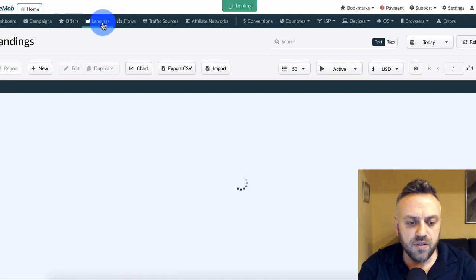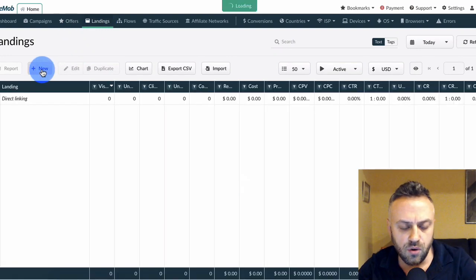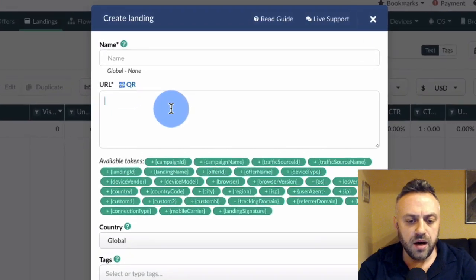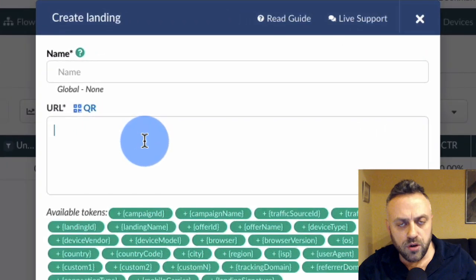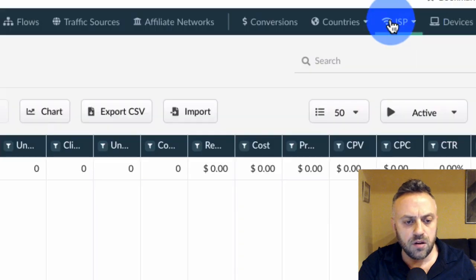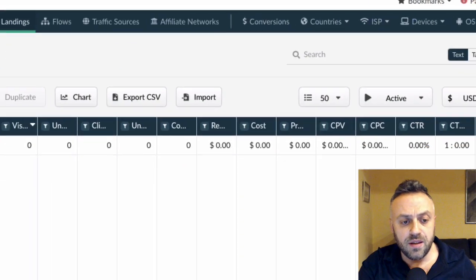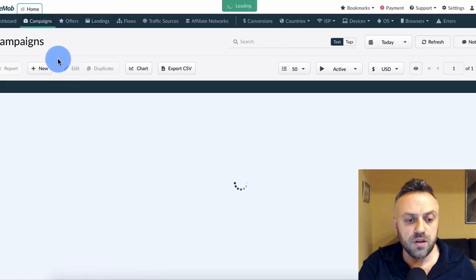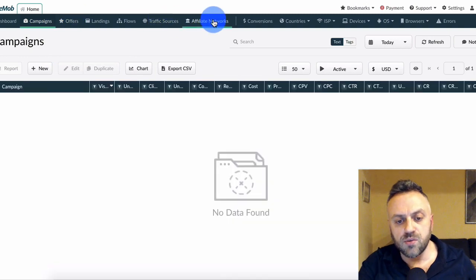And this is where you configure the landing page. We actually don't even have a landing page. If we had one, we would put it in there. Well, we're doing direct linking, so we're going to leave this alone. And so what we can do is automatically create a campaign from this, right? Because we have the traffic source, the affiliate network, and the offer.